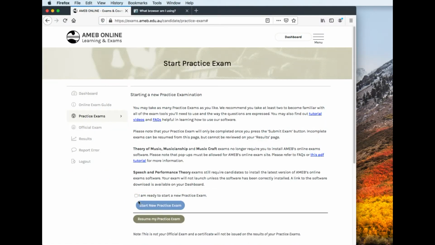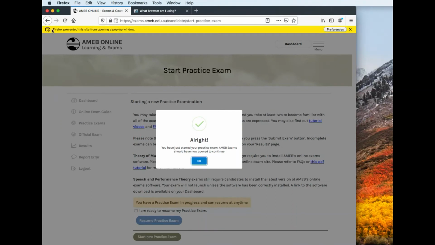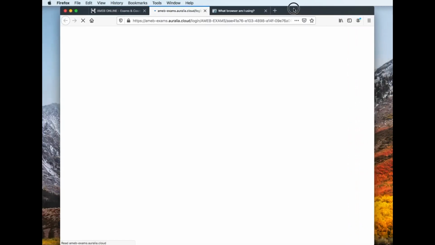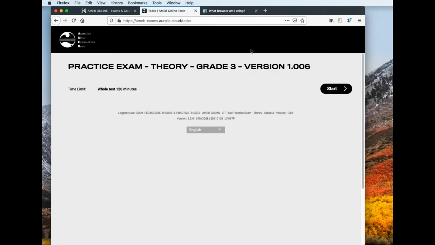The first time you attempt to open an exam, a prompt will be issued by your browser saying, "Firefox prevented this site from opening a pop-up window." This message will be displayed in a bright yellow bar across the top of your browser window. Click Preferences on the right-hand side of this message. Then select Allow Pop-ups for exams.ameb.edu.au. Your exam will now open.